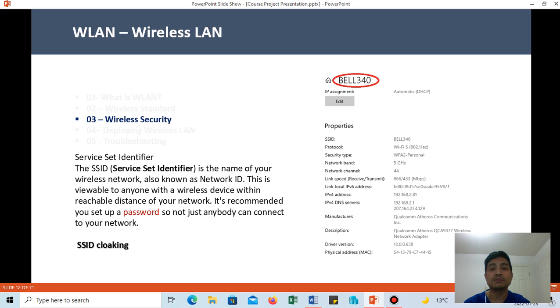An example of your SSID is Bell 340. This is the name of the wireless network. When you browse from your laptop or your smartphone, you will see the SSID, which is the name of your network.